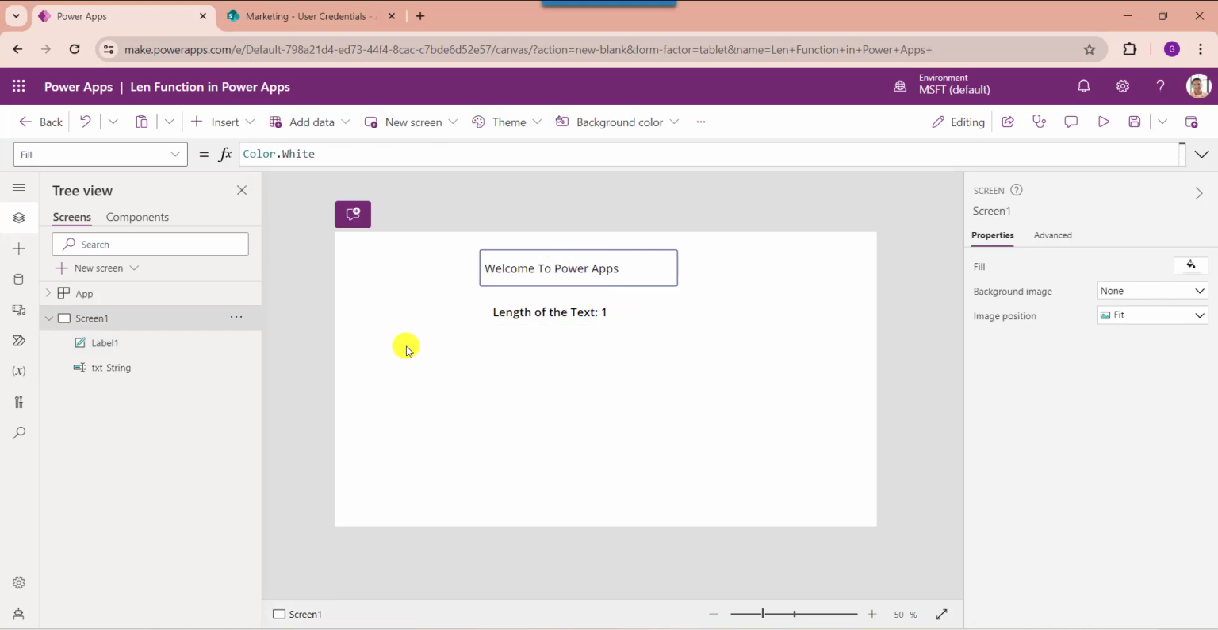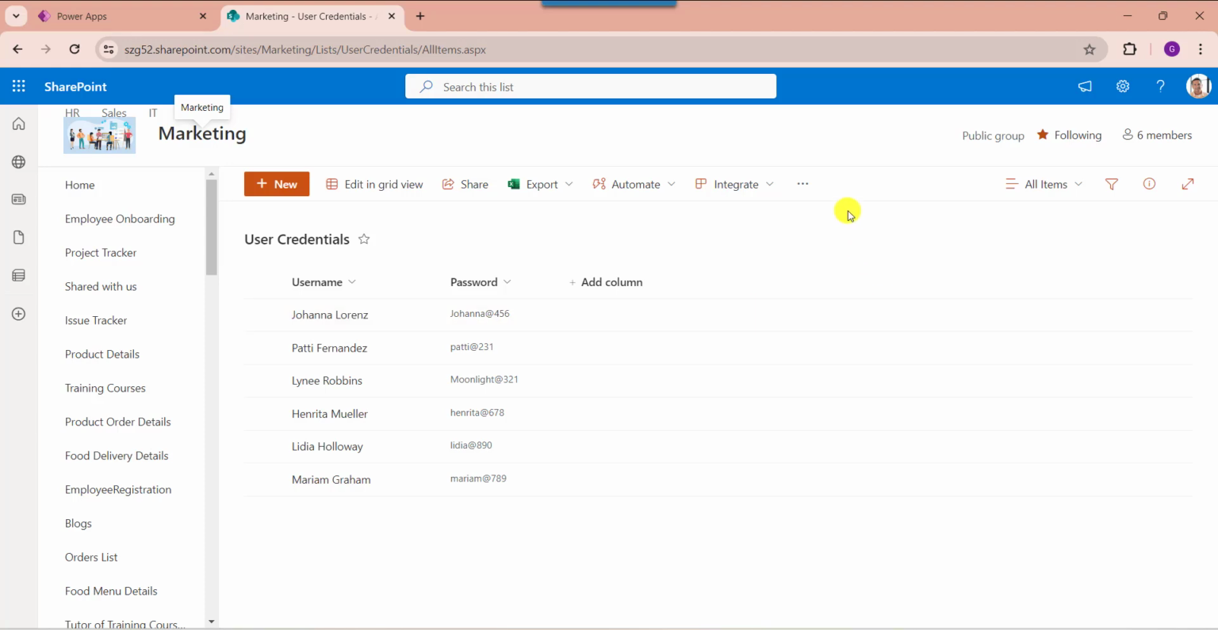Next I will show you how to get the length of each single line of text field from a SharePoint Online list. Here you can see this is my SharePoint Online list, user credentials. Inside this there are two columns, username and password. Now I would like to get the length of each single record of the text field like password in the Power Apps drop down control.